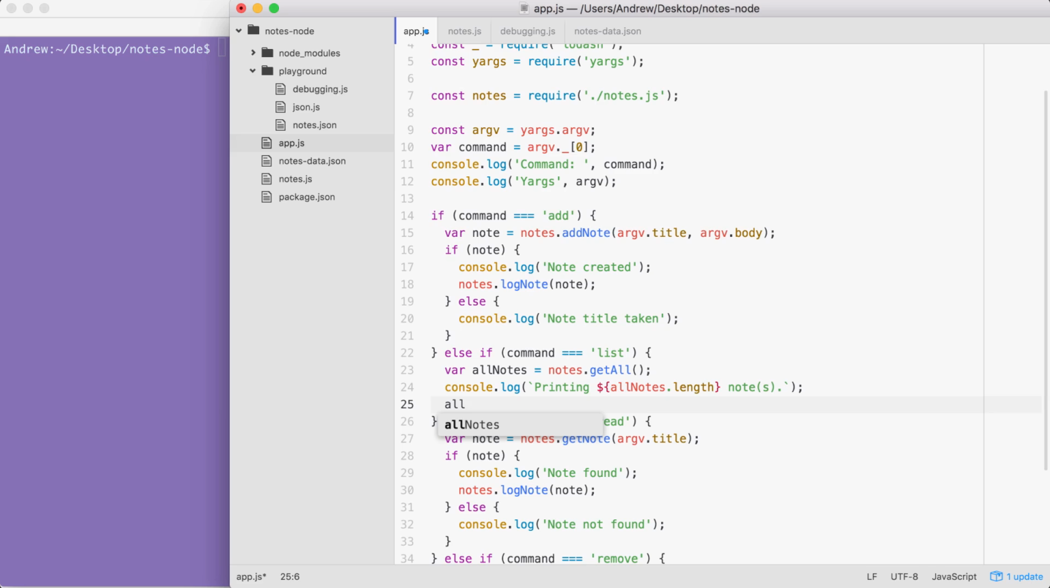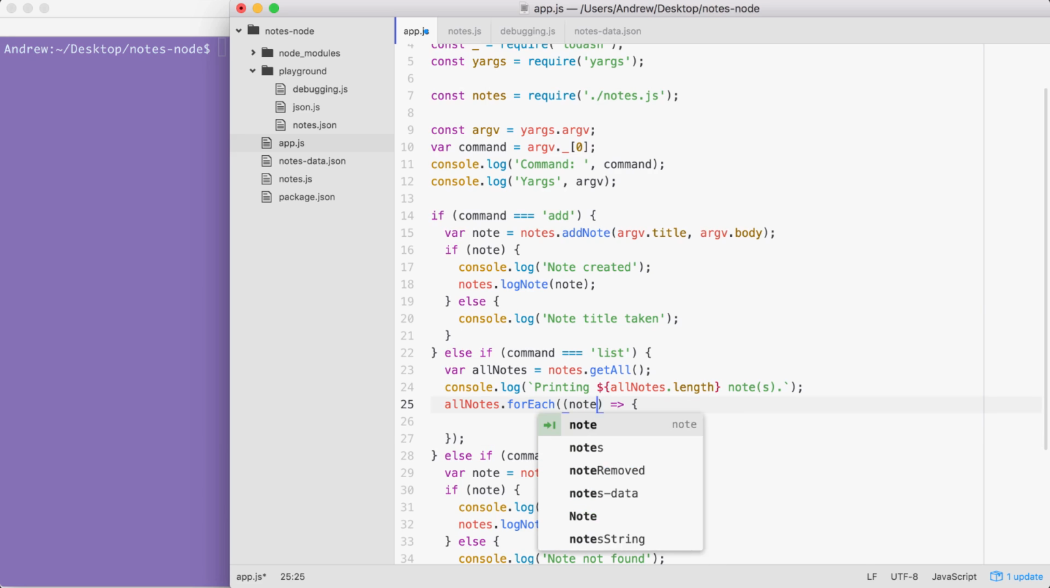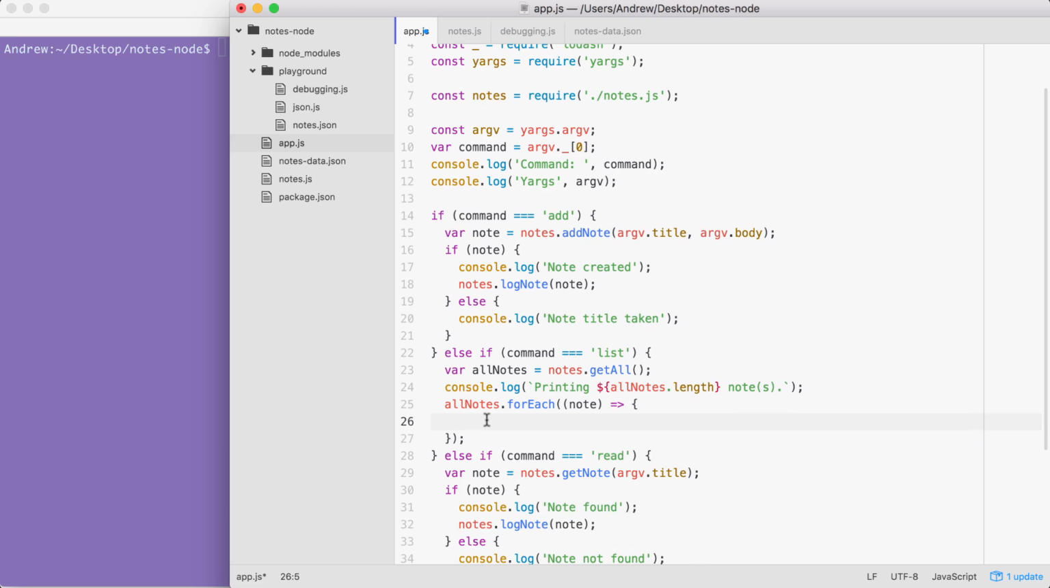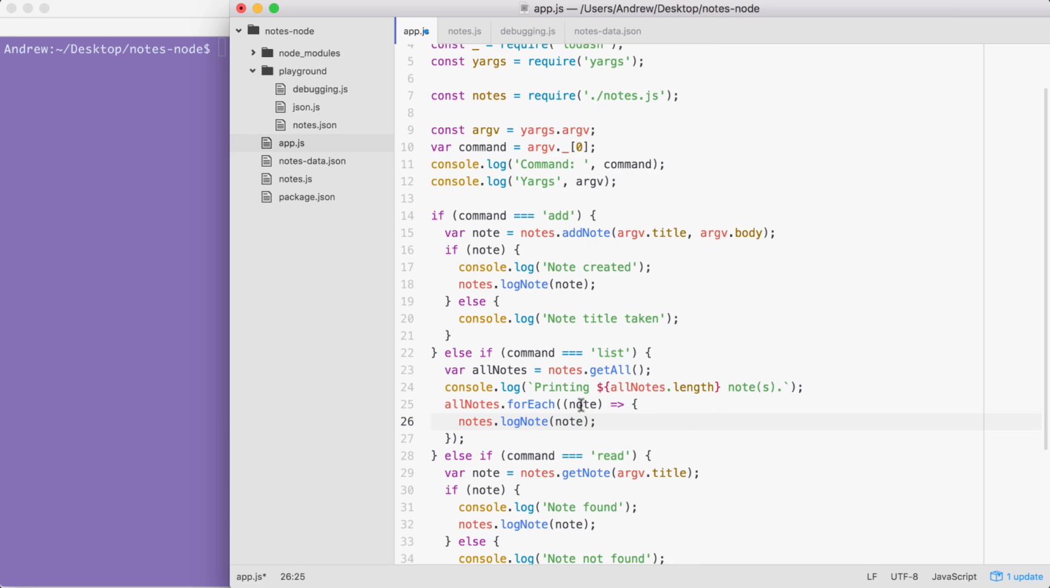In this case, we can use it using allNotes.forEach, passing in a callback function. Now that callback function is going to be an arrow function in our case, and it's going to get called with the note variable just like filter would have. And all we're going to do is call notes.logNote, passing in the note argument, which is right here.